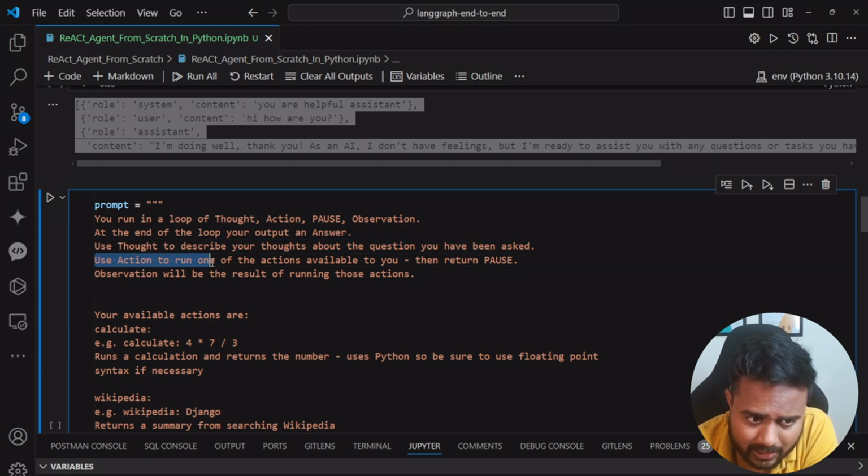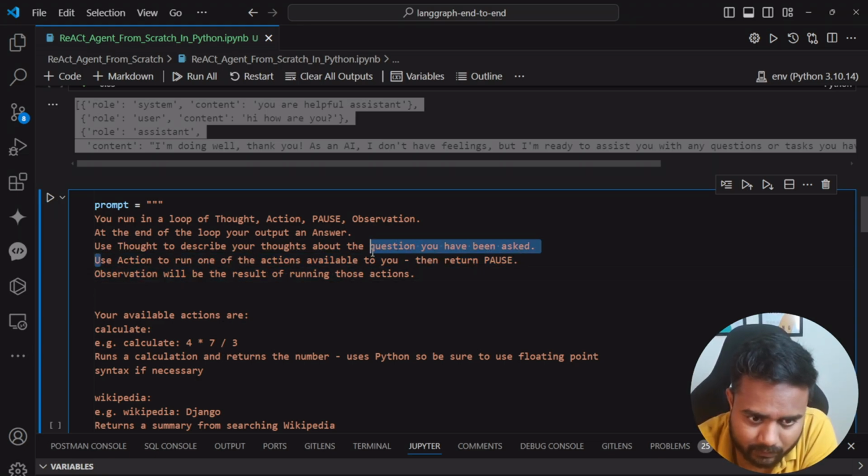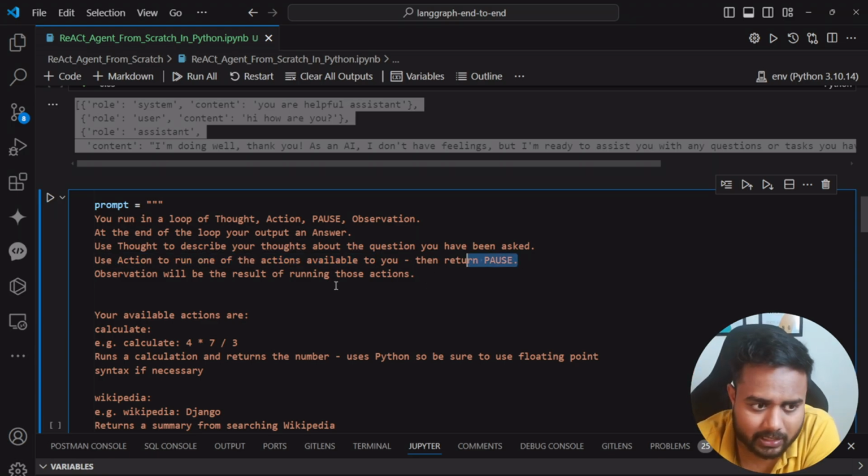Then you have to take an action, which means you have to decide the tool, and then return pause. So here you will be pausing, and then you will observe. After taking the action, you will generate some output, and then you will take a pause, and that output is nothing but the observation.